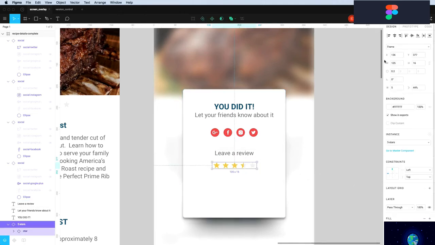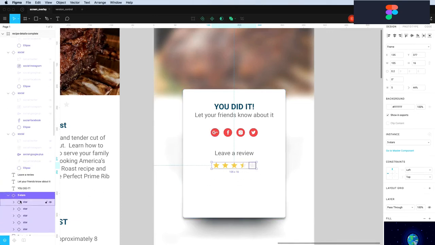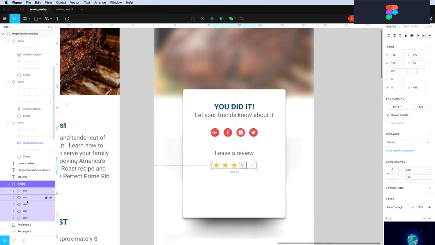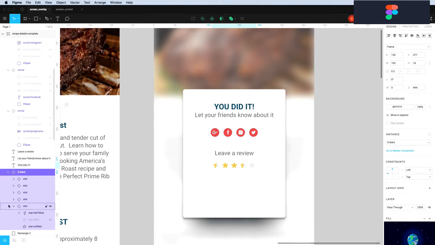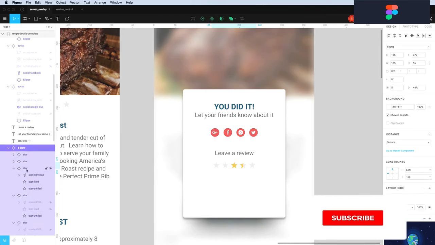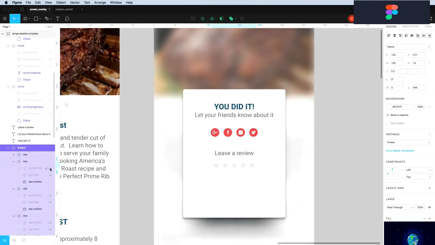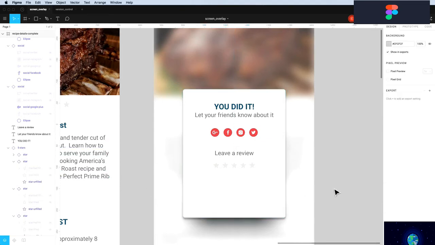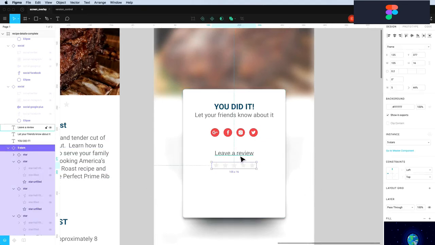And when you're asking someone to leave a review here, you want this all to be unfilled. So because this is a component, I can choose this first star to hide this filled layer. I'm going to also hide this star. Something here. Something here. And now it's blank and ready for them to leave a review.